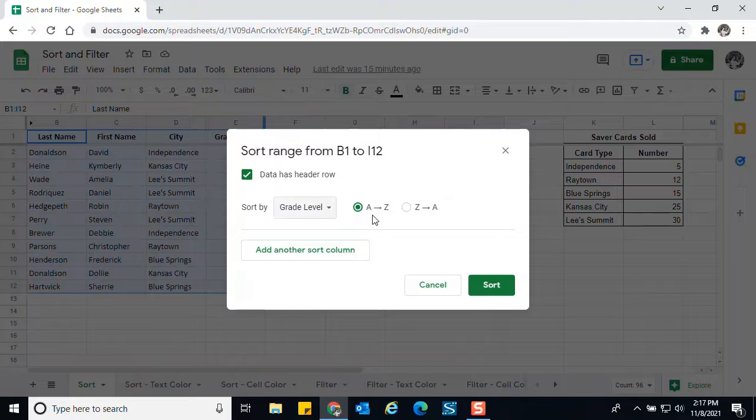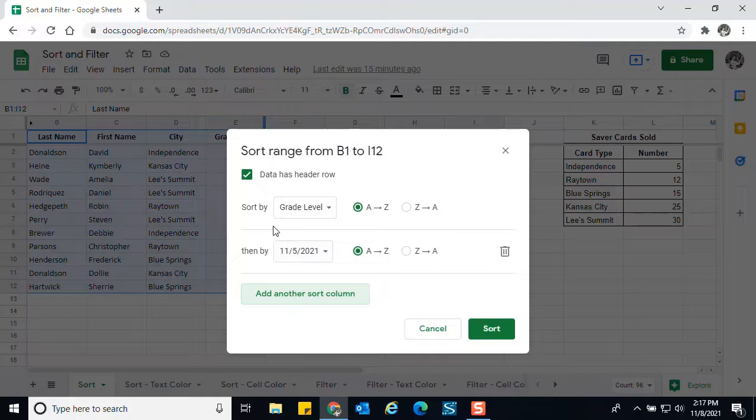And ascending would be fine. We will then start with the freshmen and go up to the seniors. And then we can add another sort column, so we'll click on that. And then where do we want to do it? We want to sort by their averages.